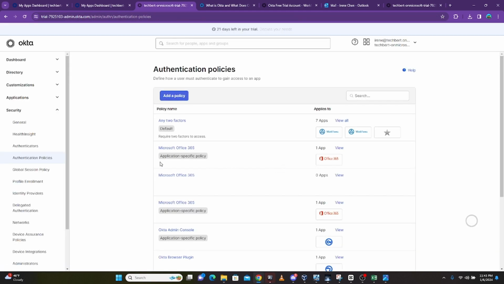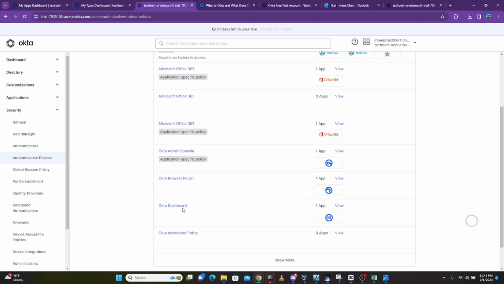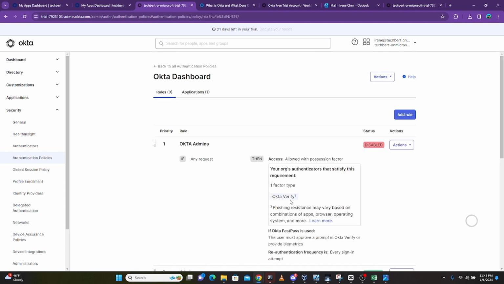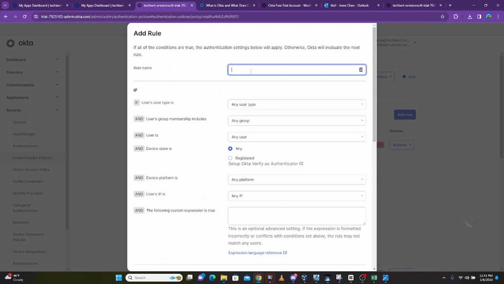Great, all right. So that is for the dashboard, right? So you can specify, for example, let's say remote users.